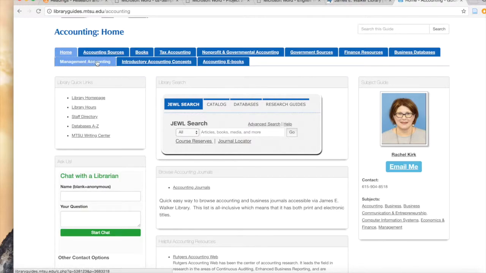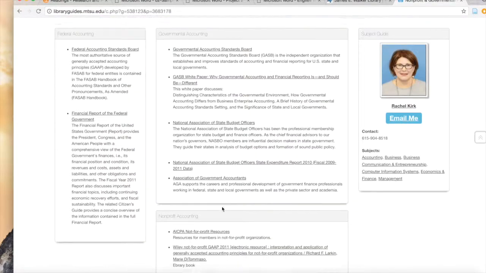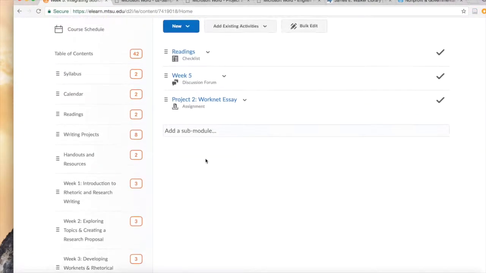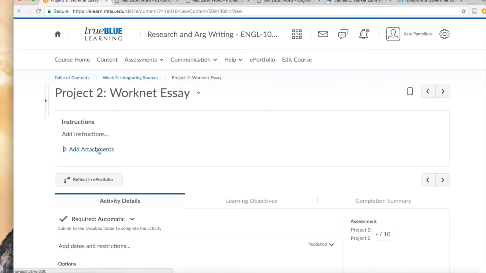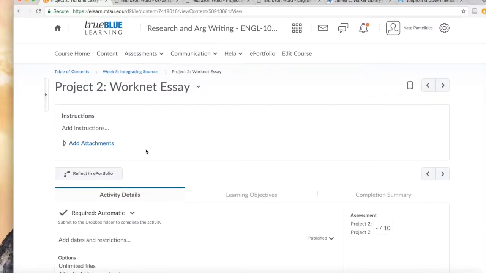So you can see here there's all kinds of options for more specific research guides. But that final one will be turned in the Dropbox, the Project 2 WorkNet Essay Dropbox. Simply add attachments. All right, I know that's a number of things.